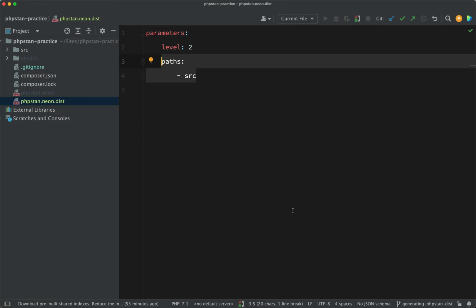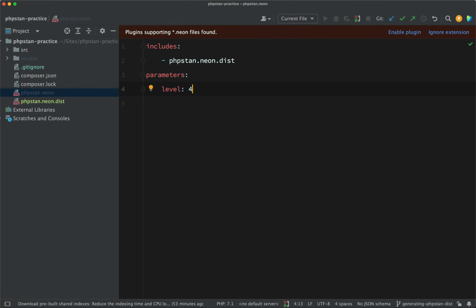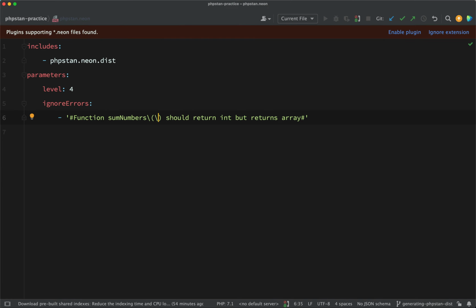and in the same way as what we ignored errors in the actual files a couple of videos ago, you can actually put ignore errors in your config file. So let's go and ignore one of those errors in here just to demonstrate this. So this is what I've dropped in there. The error that we got, function sum numbers should return int but returns an array.